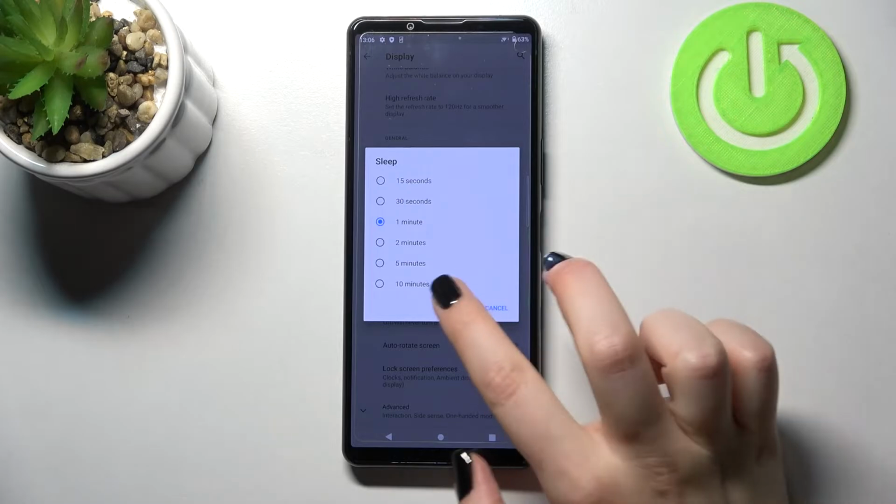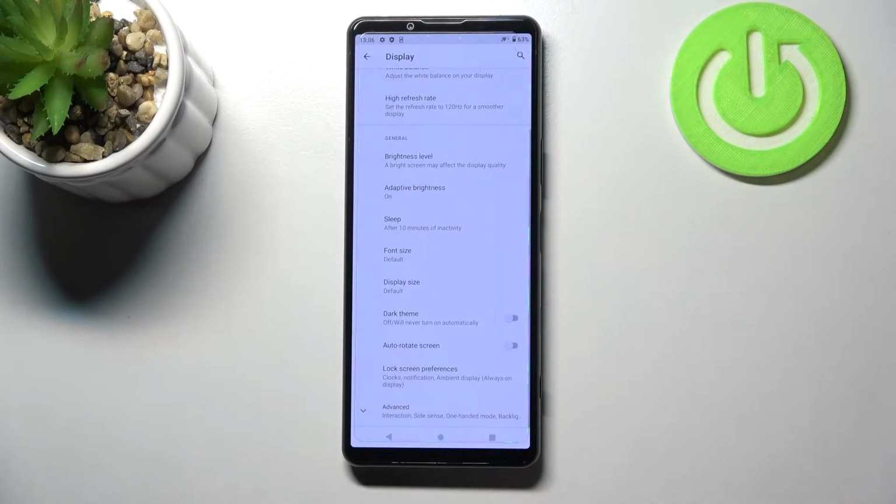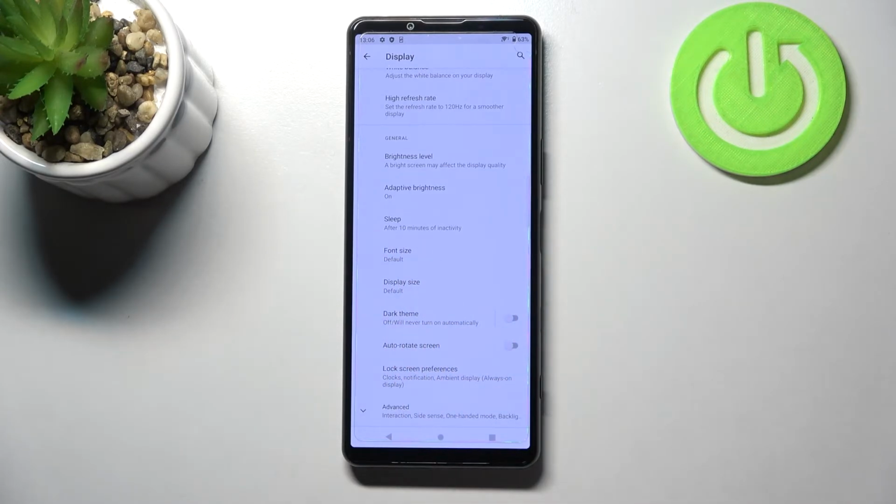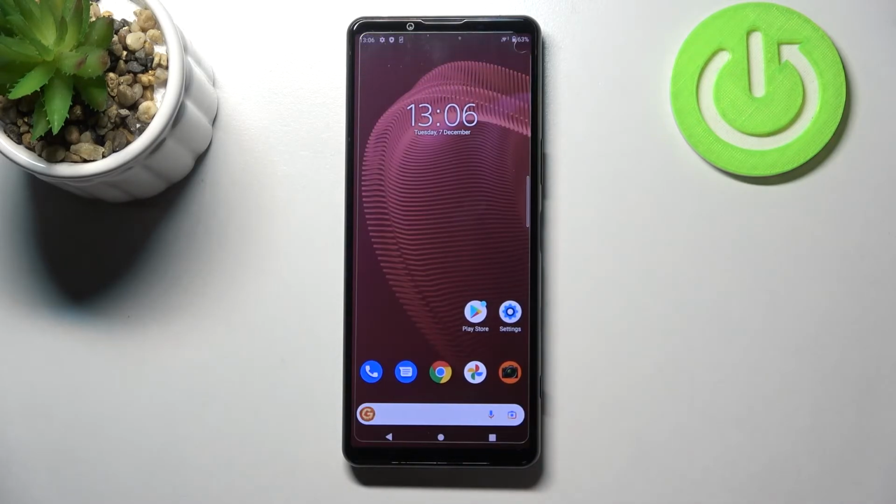So I will pick, for example, 10 minutes, so let's tap on it, and as you can see, you do not have to enter the sleep option in order to check if it has been changed, because here we've got it notified that from now on, after 10 minutes of an activity, this device will black out. So actually this is it. This is how to change the screen timeout in your SONY Xperia 5 Mark III.